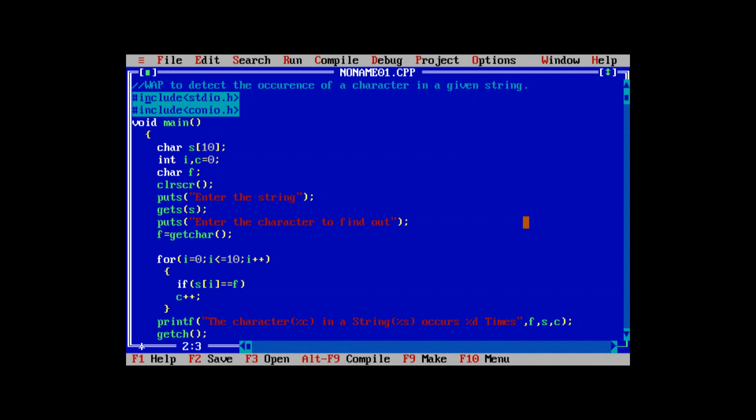Then simply use puts like a printf, that is puts enter the string. This line will be printed as it is. Then there is a gets. So one is puts, one is gets. So one is puts, that is puts enter the string. Then there is a gets for scanning into the memory, and it uses the variable s, that is after puts it uses the variable s.